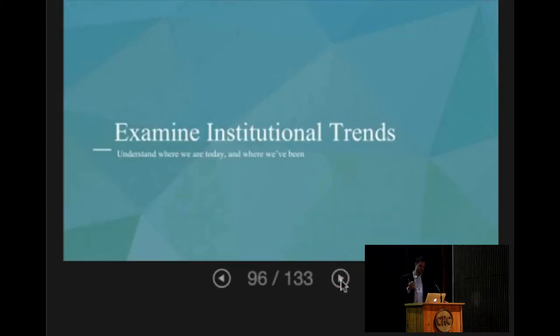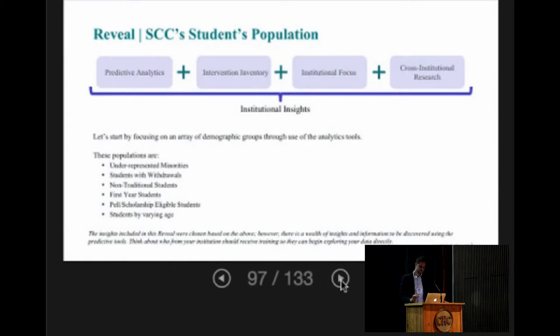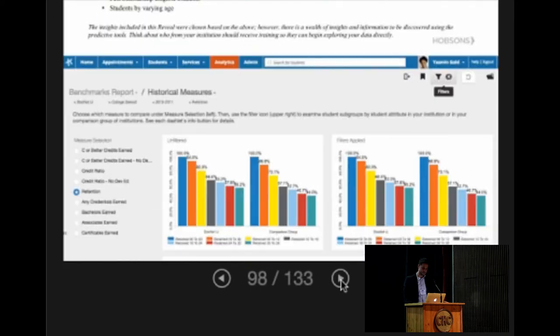So now that SEC was really positioned to share information across the campus, they had to determine where to apply their efforts to really get focused. With an effective tool in place to share information across the campus, Dr. Moore and team really wanted to uncover which hotspots existed within the student population so they could begin the process of focusing her team's effort. So working with Nick, they found several areas of emphasis where SEED could make a significant impact: students with withdrawals, underrepresented minorities, non-traditional students, first-year students, Pell or scholarship-eligible students, and students of varying ages.